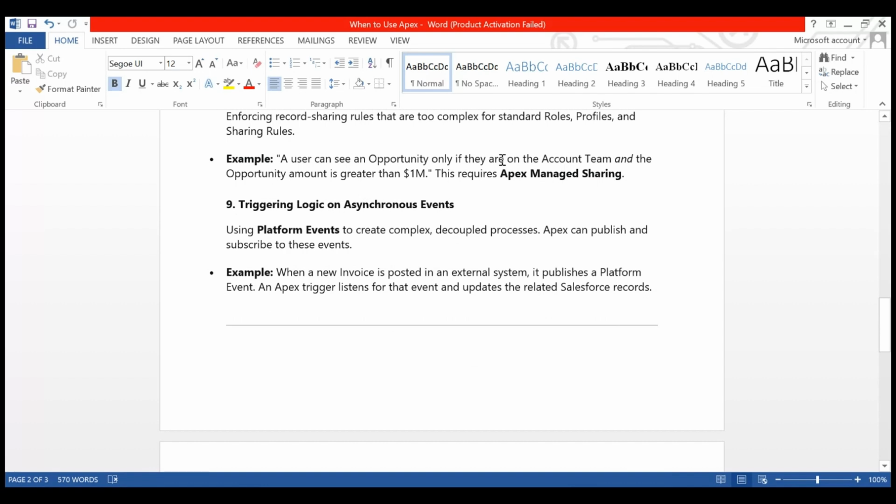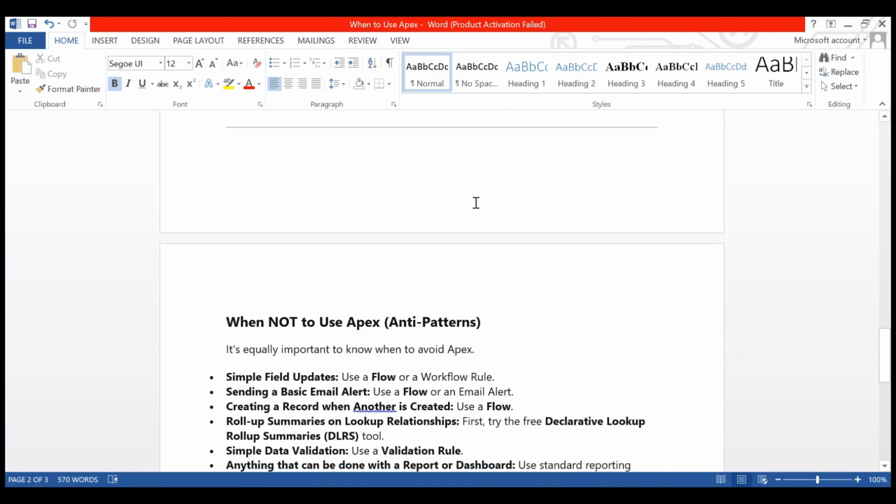So any scenario involving trigger logic, like for example, an account is created, is a triggering event. Account is created, account is updated, account is deleted, for example. These are the triggering logic, normally called triggers in Apex.